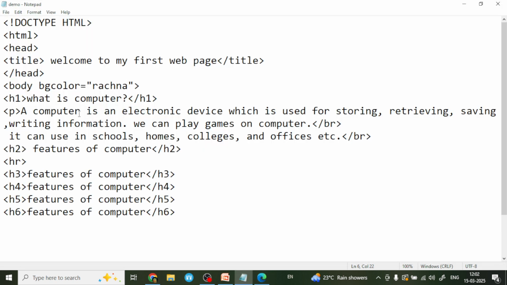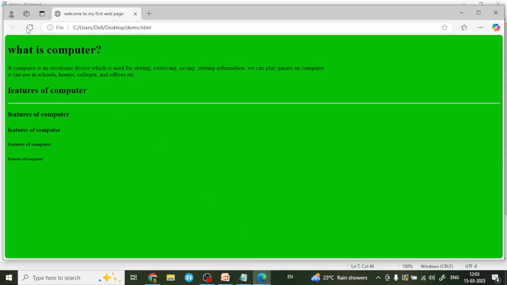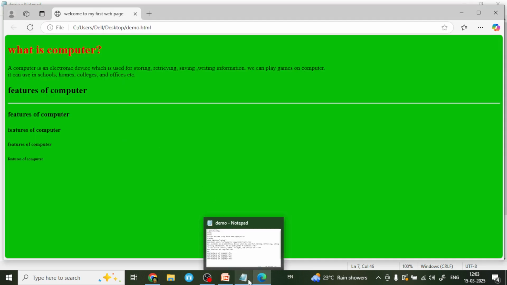Okay, if you want to change the color of text, then where you want the color change of text, there you have to write font color is equal to red, and before the closing tag you have to close the font tag. Refresh, you can see here the font color is changed.